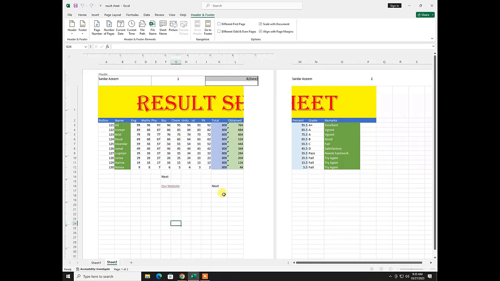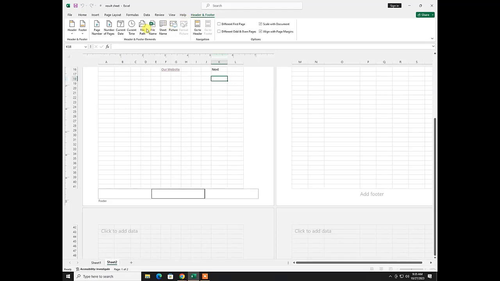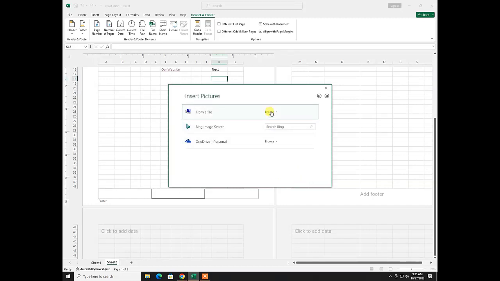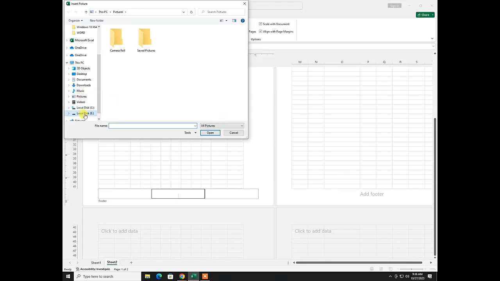Okay, now I'll add a picture in the footer because there is no space left on my header. In the footer, I'll add my logo in the center. For that purpose, I'll click the header and footer toolbar and click picture, and I'll click work offline, and it will take me to the place where I've copied my logo.